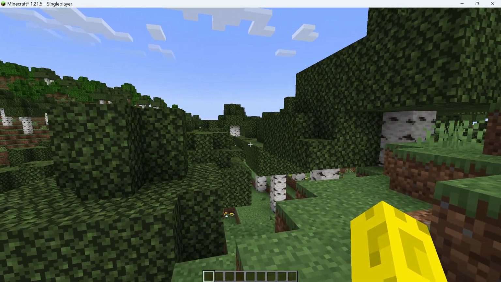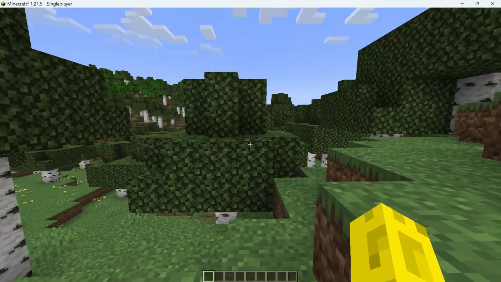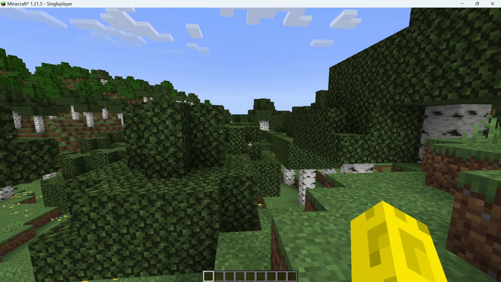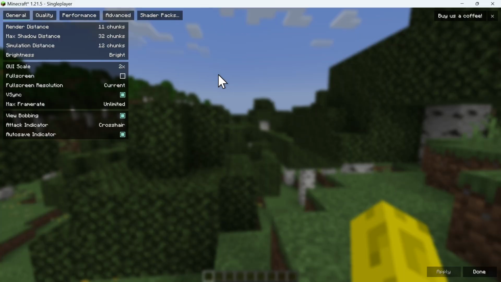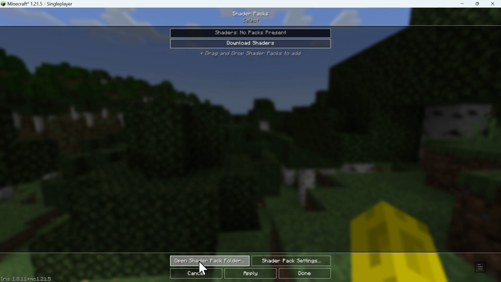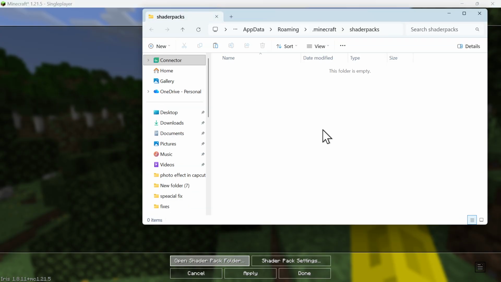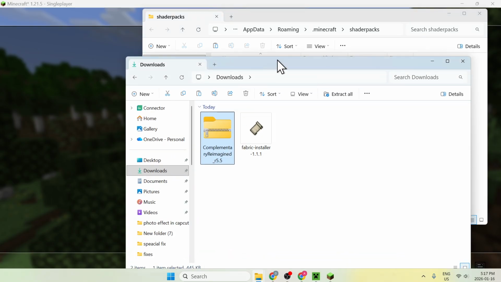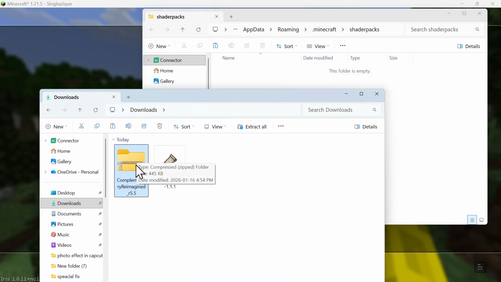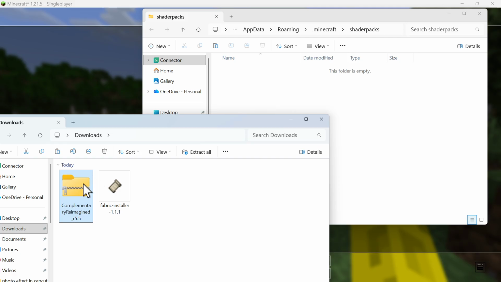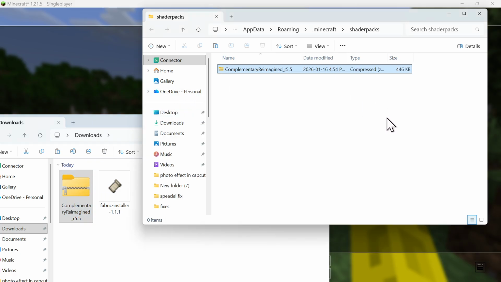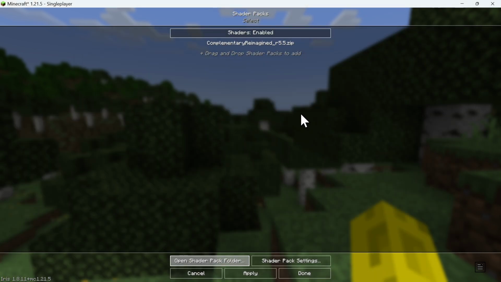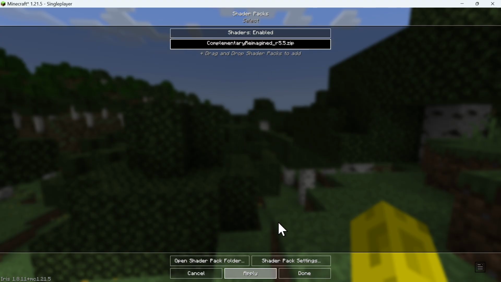Once you are in single player in Minecraft, you open a world. What you want to do now is click escape, click on options, video settings, and click shader packs. Over here you want to click open shader pack folder. Once you're in this folder, you want to go to your downloads. This is the shader pack you have downloaded. You just want to click and drag this shader pack into your shader packs folder, and then you can close this. You're gonna find this shader has been placed, so make sure you select it and make sure it's enabled. Click apply, and it's gonna take a few seconds to load.